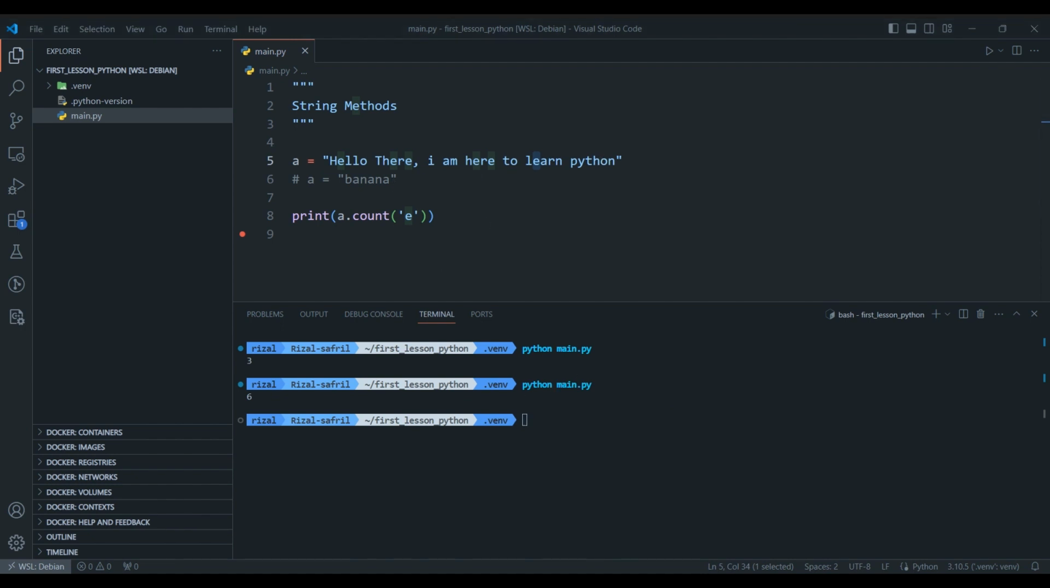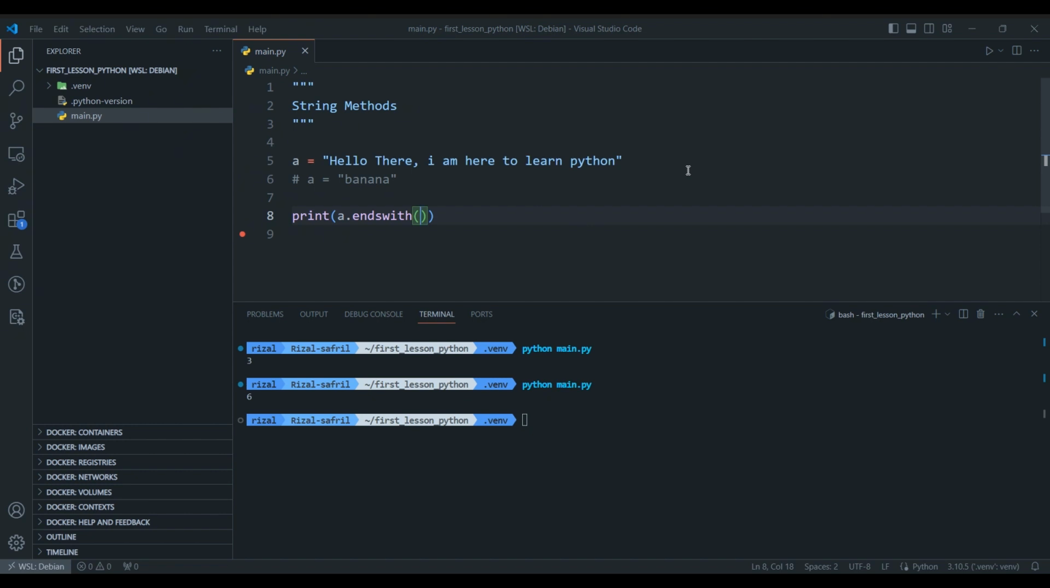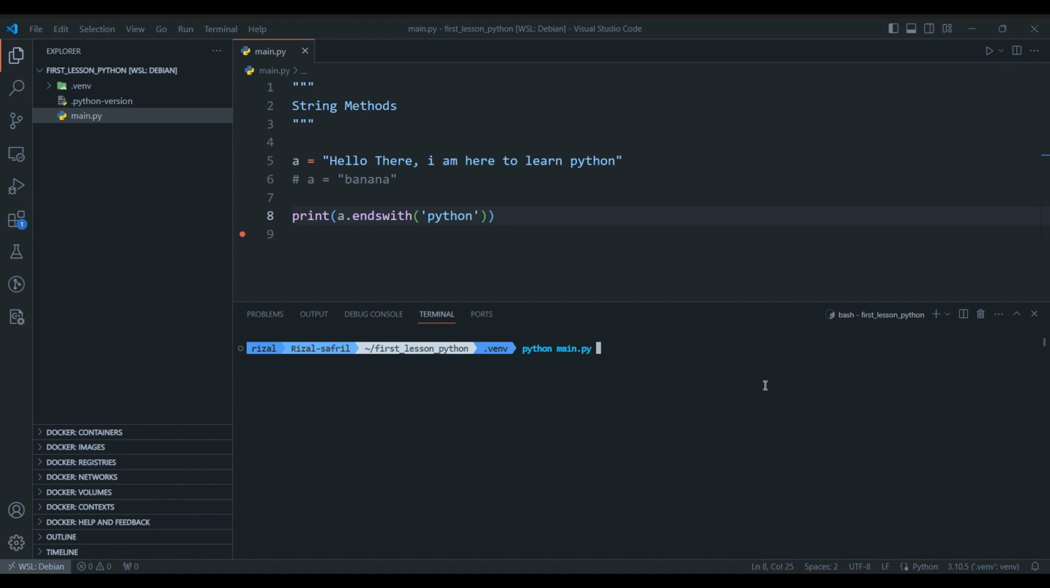Another method is endswith. Let me type it. Basically, this will return true if the string ends with a specific value. If you hover over this method, we can see that it requires a suffix of strings. So this requires a string in here to check whether it is right or not. It returns a boolean, so we can do some checking. For example, does it end with Python? This is only for example. So we output it on terminal, and yes, it ends with Python.